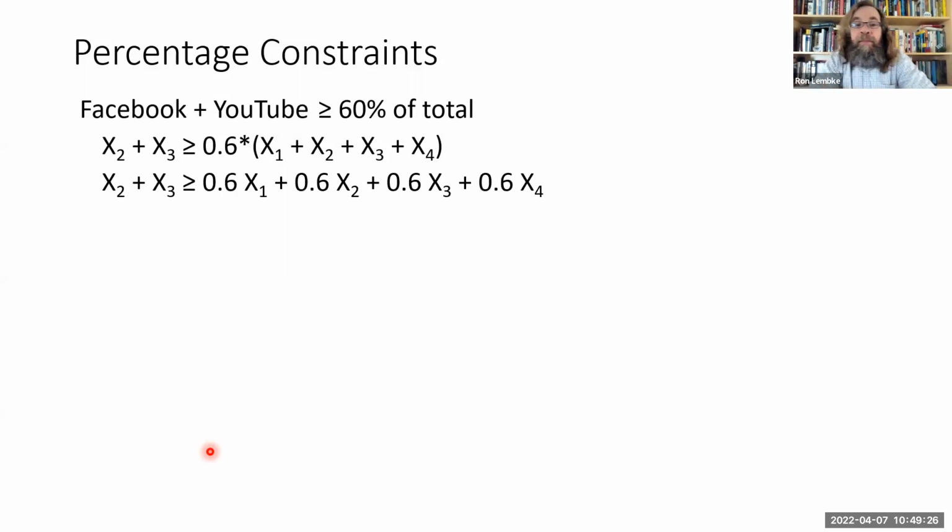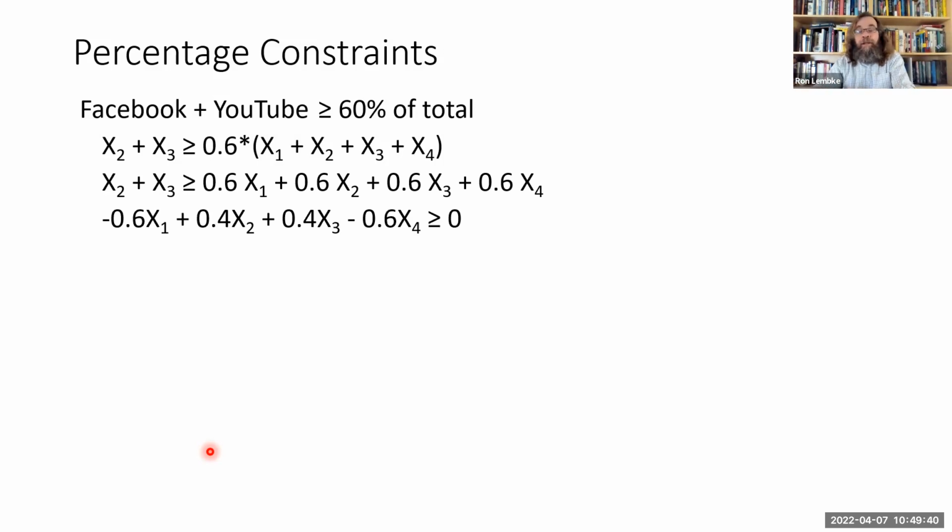So if we multiply out that 0.6, it looks like this. So now the things on the right side are 0.6x1, 0.6x2. But now, as I know you're already thinking, we want all the x's over on the left-hand side. So we subtract 0.6x1 from each side, and this is what our constraint looks like then. Minus 0.6x1 plus 0.4x2 plus 0.4x3 minus 0.6x4. That sum has to be greater than or equal to 0.